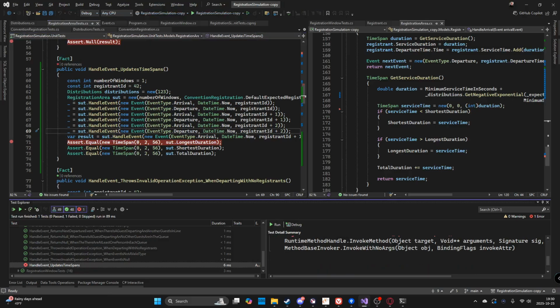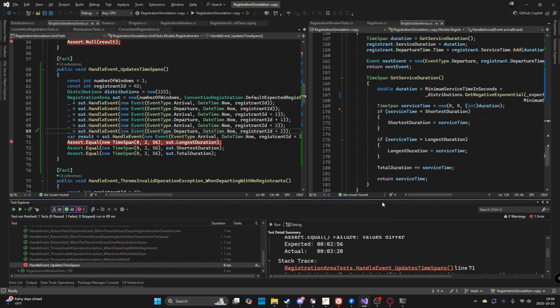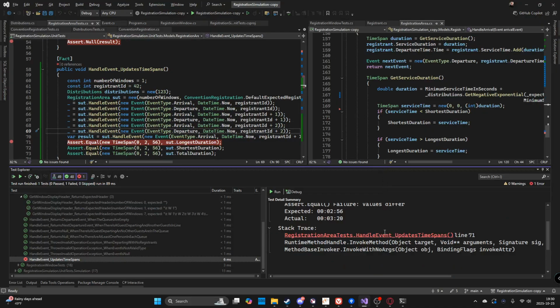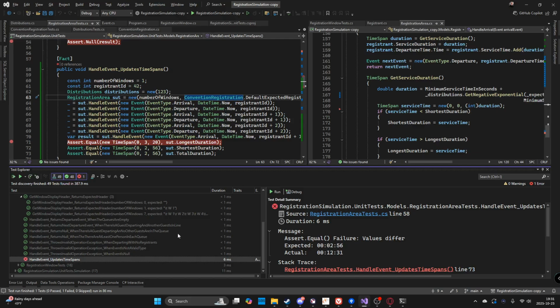All right, so now it fails. And it fails on line 71, so longest is no longer the longest. Now there's one that's 3 minutes and 20 seconds, so that worked. That makes sense. So what's happening there is that the total is longer too.